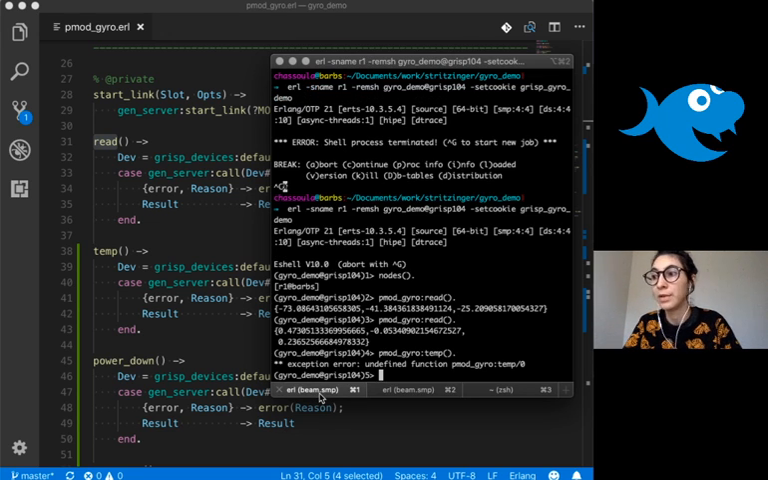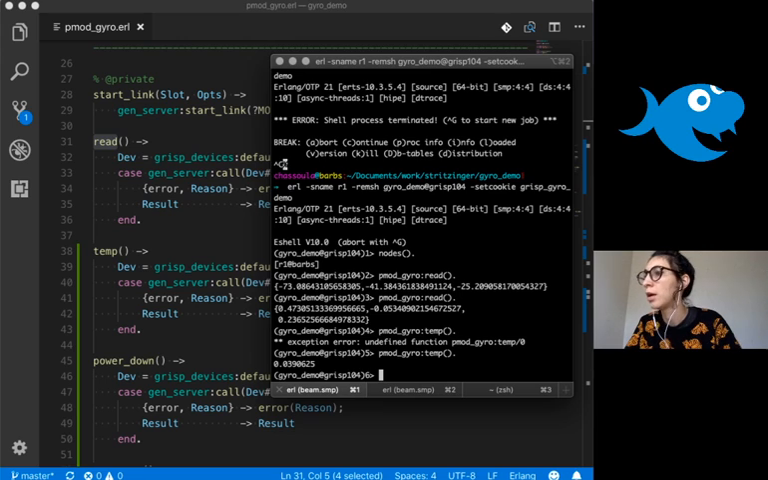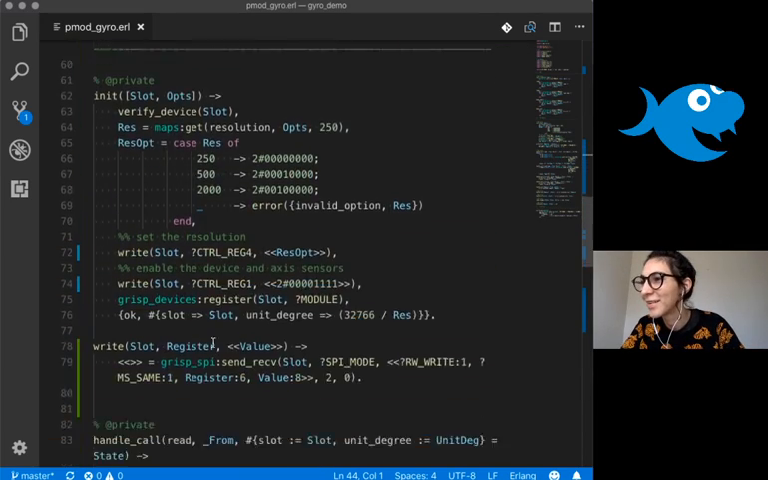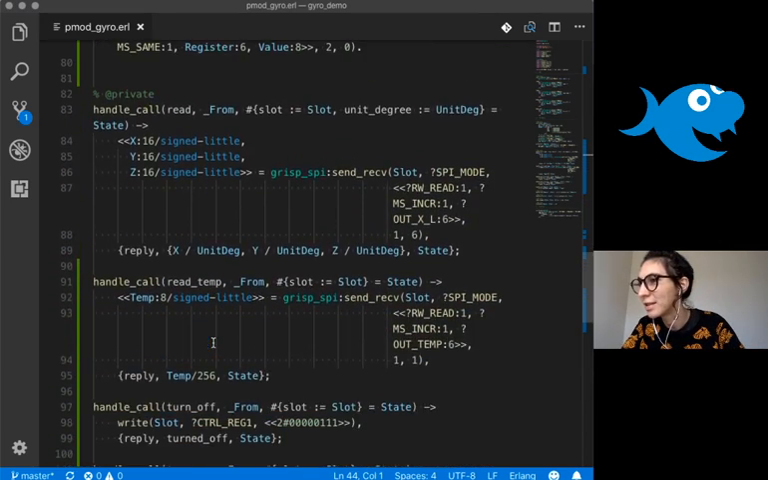Perfect. So now, if we do a temperature reading, we get a really weird value. Okay, what changed? Well, we get a reading, which is good. So let's see the code, because I'm not sure if I changed anything.